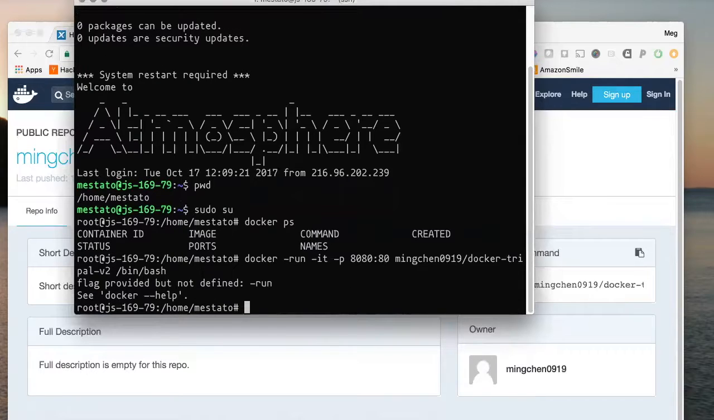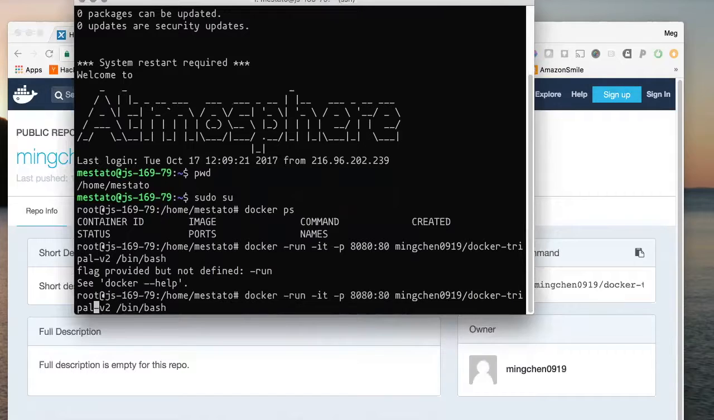So let's hit that, and I mistyped this. The run is not a flag. The run is actually a command like that.